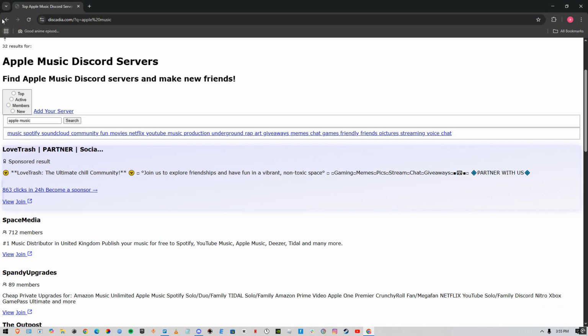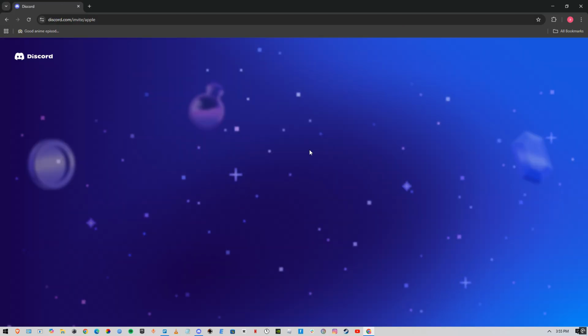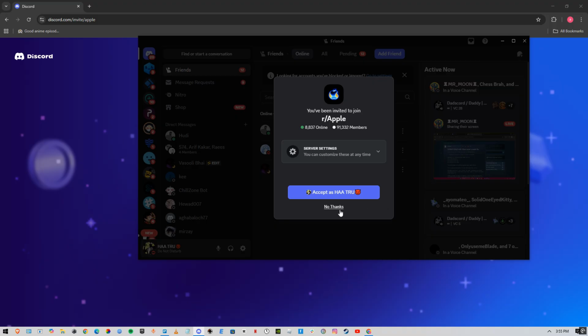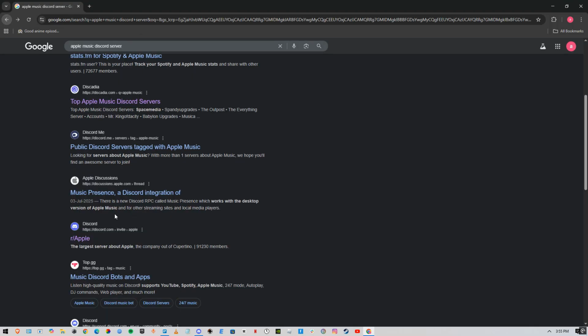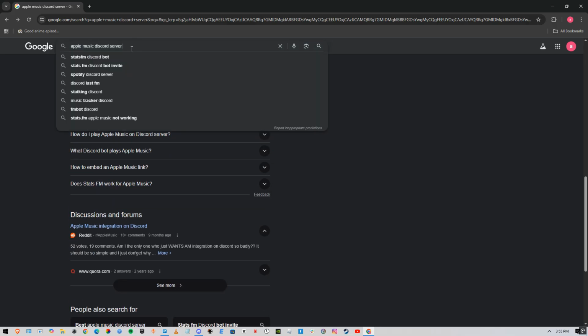So yeah, and there's also an official Apple Discord server that you could join. And just like that, you can join that as well. So now the other method is getting GitHub.